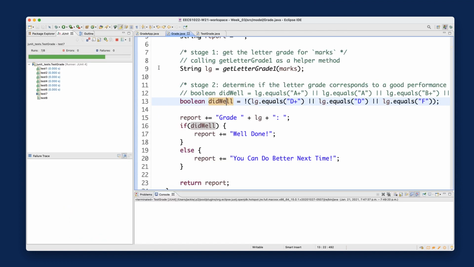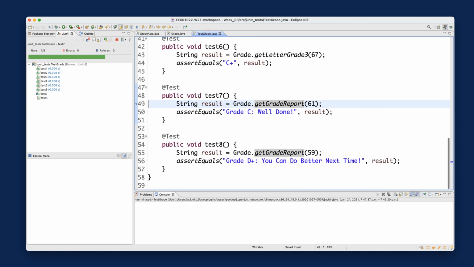So the one we traced was about somebody who actually did well, right? Why don't we try somebody who didn't do well? Okay, let's try that. Put a breakpoint at line 55. We're going to debug test 8 over here, 59. You're going to see by evaluating the same Boolean condition, let's see what's going to happen.